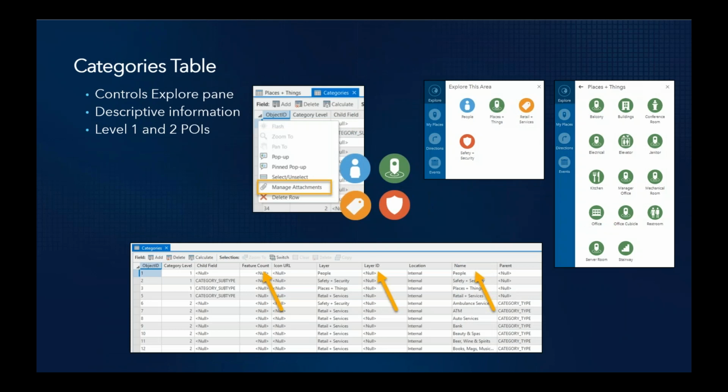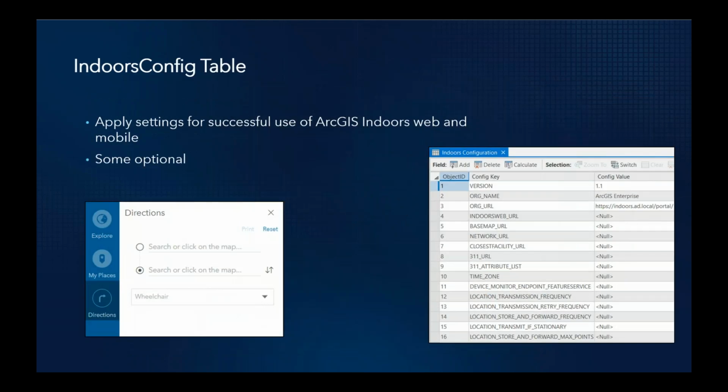Again, like I said, it's totally customizable. You can change the icons if you don't like them, add to them if you like them. You can change the level 1 and level 2 as seen here in these screenshots. The config table contains some mandatory and some optional fields like your portal URL. If you want a link to a service request, you can plug in the 311 URL there. Enter your time zone from UTC, and then if you have device tracking, there's a number of parameters you can update here.